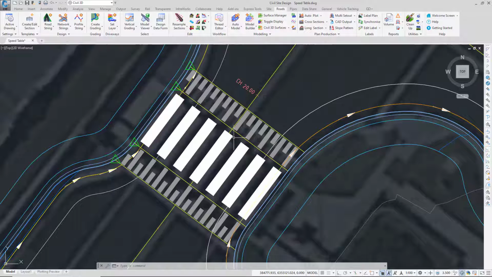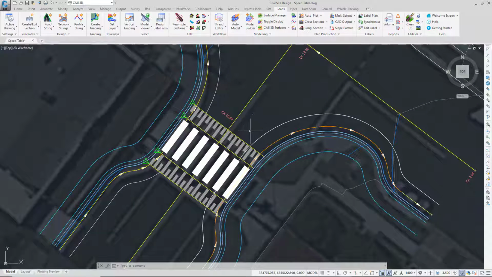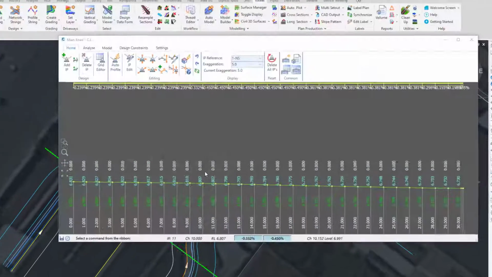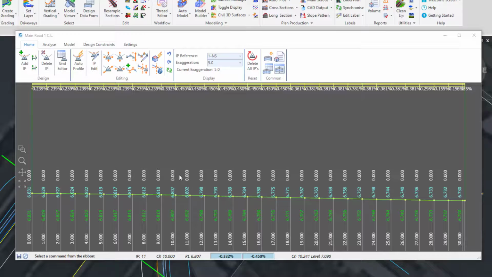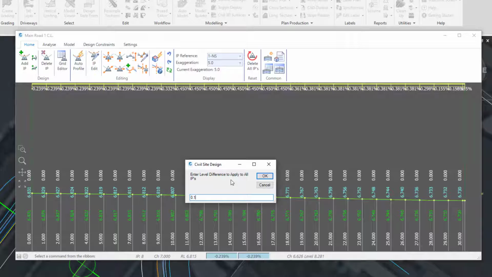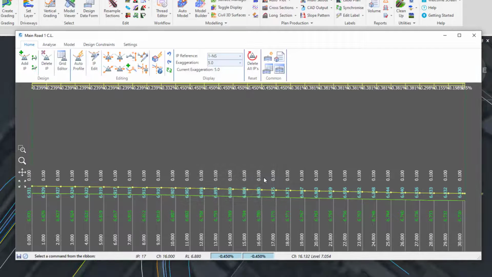Now, nothing would have happened because we hadn't made any design changes, but let's make a significant design change. What we're going to do is just move the centerline profile up of this particular profile string by about 100 mil, which in turn should then have an impact on the grading strings that we've got here. So we're going to simply open up the vertical grading for the profile string, and then we're going to raise the centerline elevations up by 100 mil by clicking on the following button. Typing in point 1, clicking on OK. I'm going to close that down.